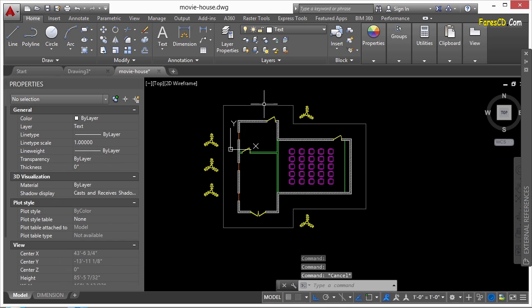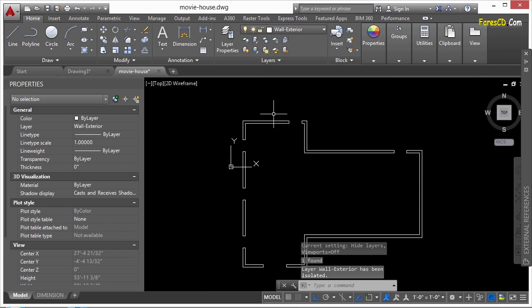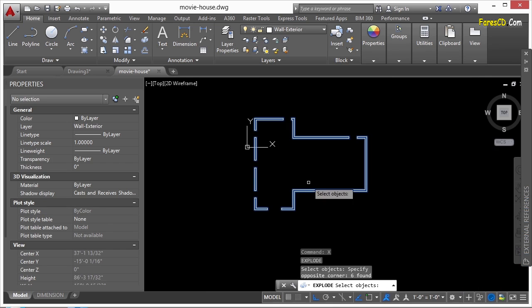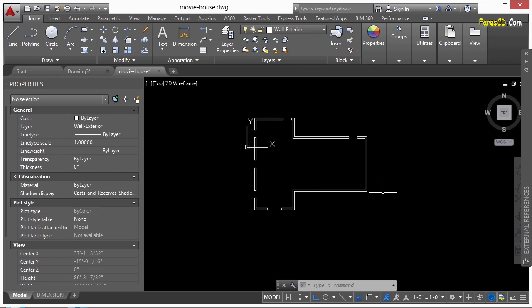Now to help, I'm going to isolate some layers. I'm going to look at just the walls and let's isolate them. I'm also going to explode them. Now let's say we need a total wall length of materials. Now we can measure all of these and add them all up. That's one way to do it. In this case, it's very simple, so it's something we could do easily.